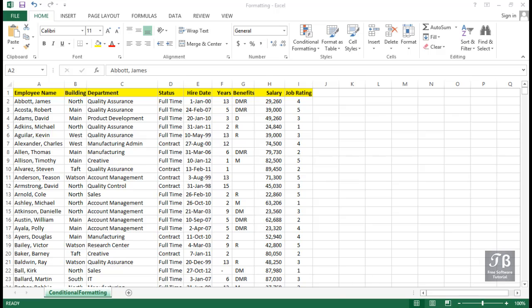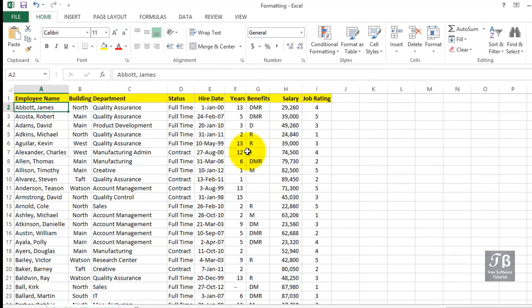Conditional formatting in Excel is a colorful feature. It's rich in options and possibilities, and it lets you give special emphasis to cells based on their content. In this particular worksheet, maybe we want the years of service to stand out a little bit differently.